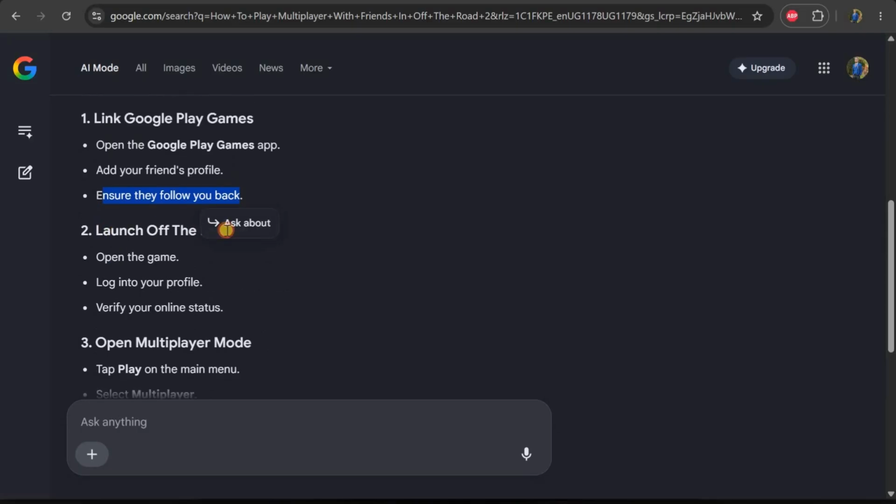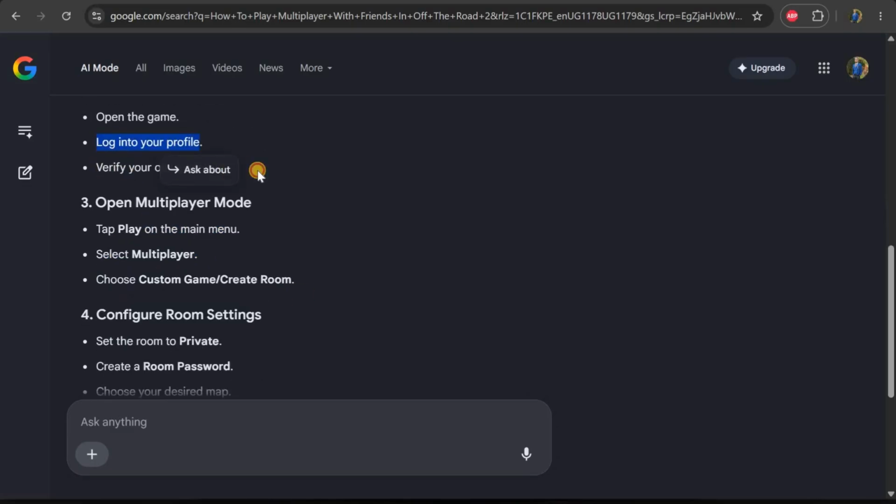Now quickly, step number 2, launch the Off-Road game. Open the game and then log into your profile. Then go ahead and verify your online status. This means you're enabled to show others that you're online.